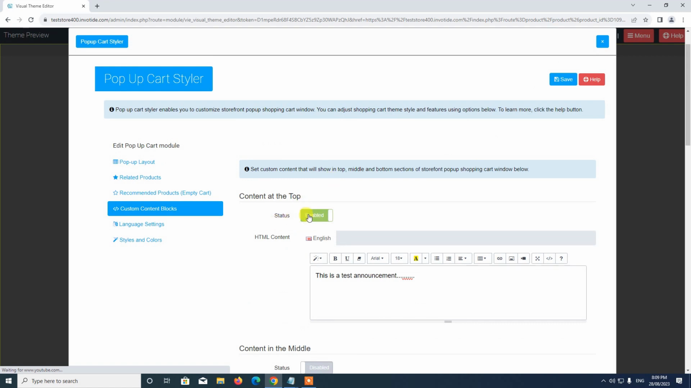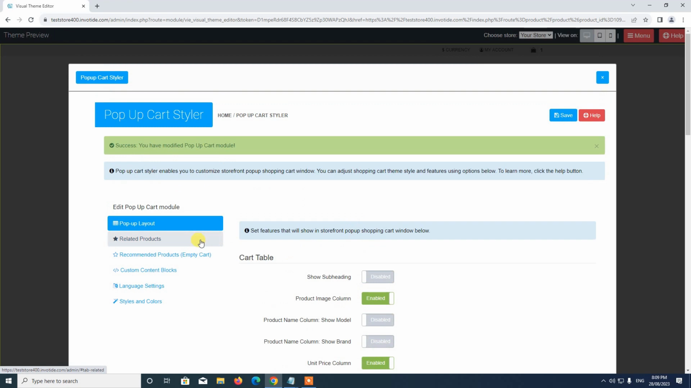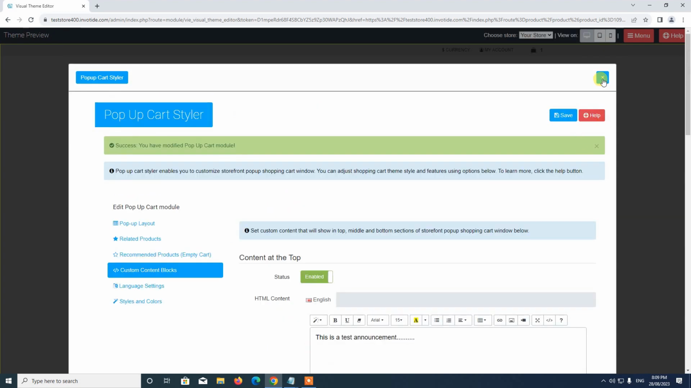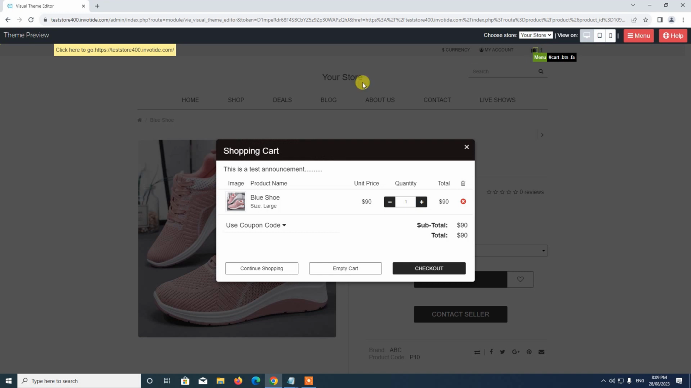Make sure that the status is enabled. Once we save, we come back and make sure that the status is enabled. This is for the top section. Let's close it and check. Once it refreshes, we open the cart again. You can see that the custom content we added is now visible in the pop-up cart window here.